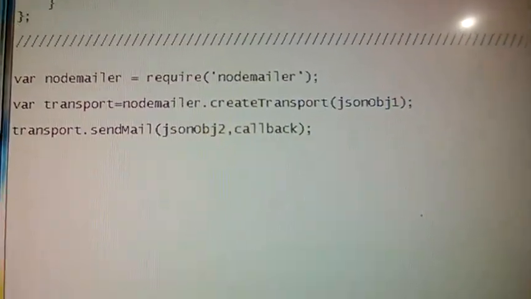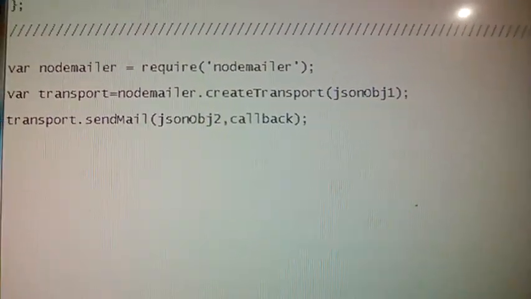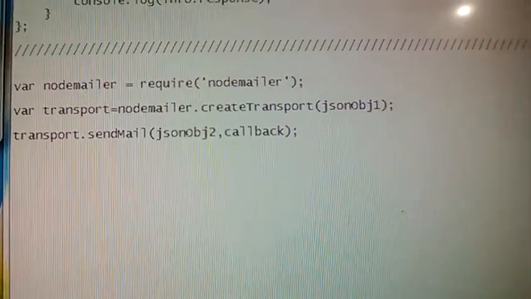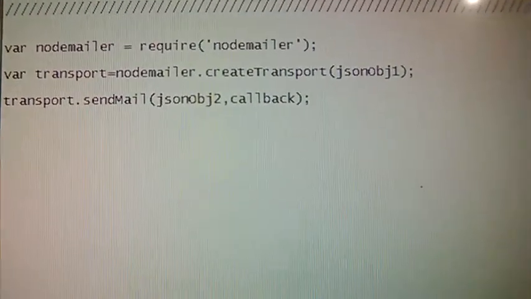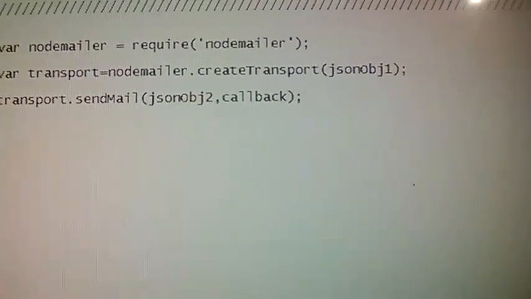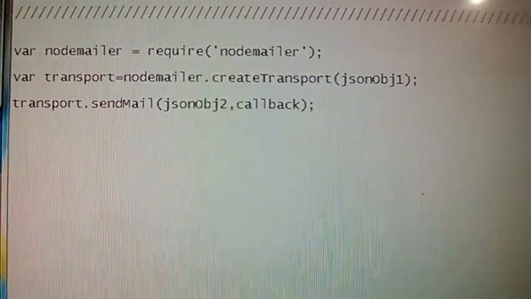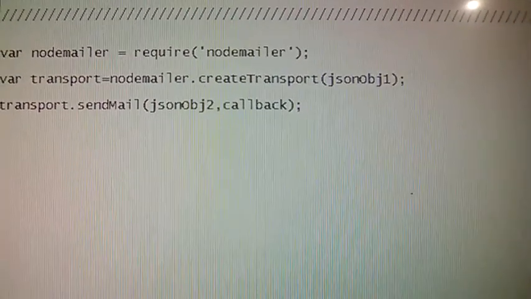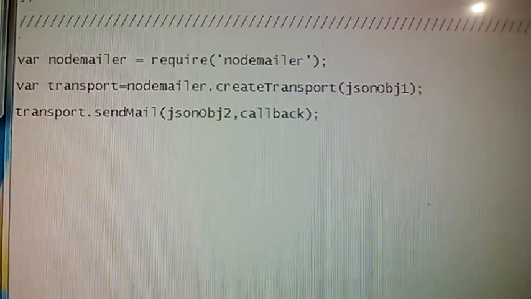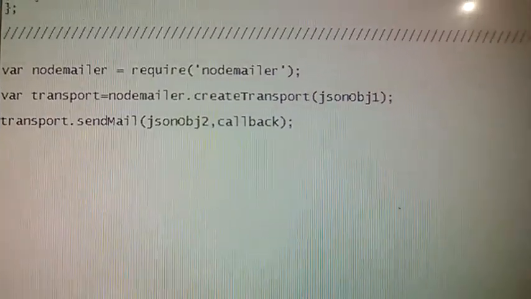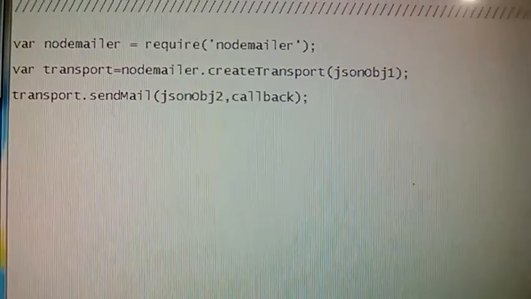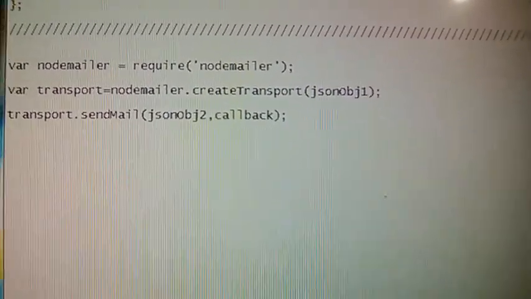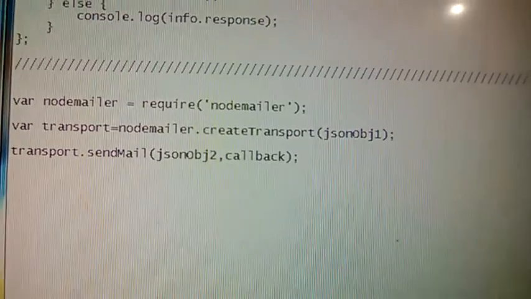So here it is. First we are importing this node mailer package and creating a variable named node mailer. On that we are calling the first method that we just now remembered, create transport with JSON object 1. Then on the variable created by this, the transport, we are calling the send mail method with two arguments. First one is a JSON object 2 and second is a callback function. So let's see where these are defined.